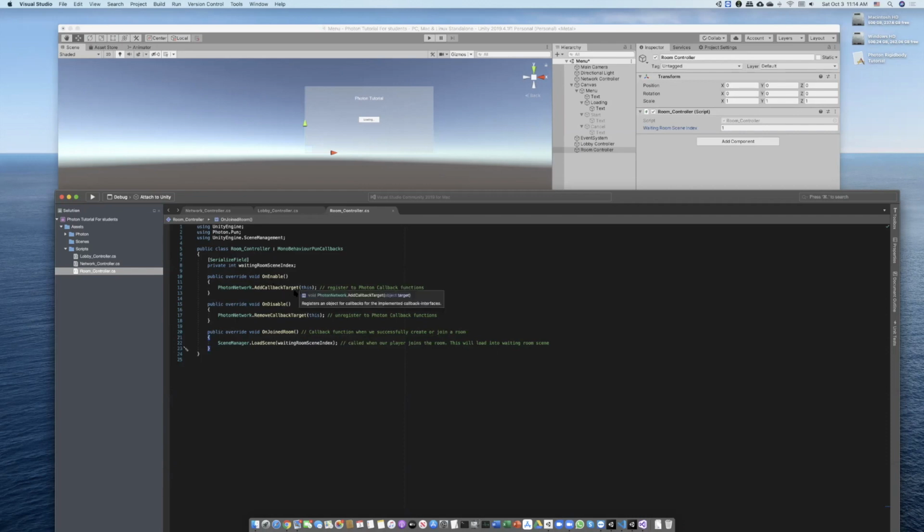Okay, so add callback targets: register to Photon callback functions and unregister from Photon callback functions. This is basically the disable function. You need to use these two functions whenever you are calling something to the Photon server and you expect some callbacks from the Photon server. Because in the room, I am there, but is anybody else there in the room? I need to know, right? So these callback targets will give that information for you.